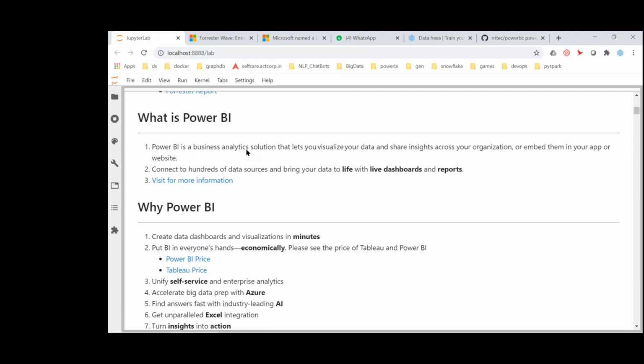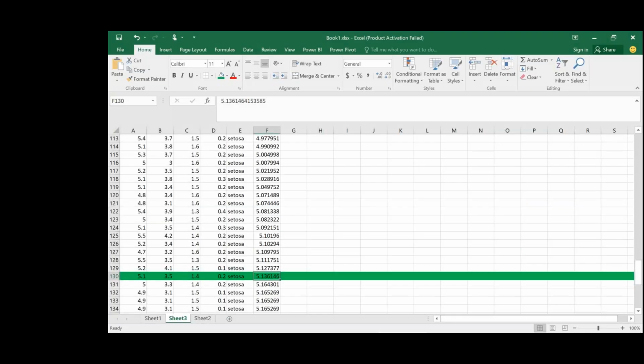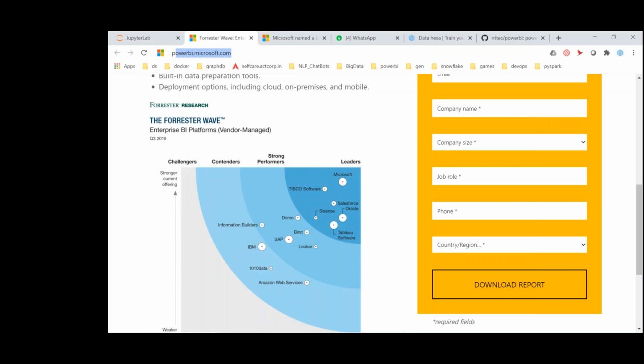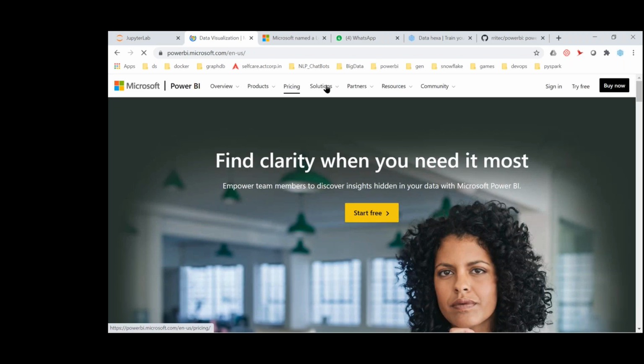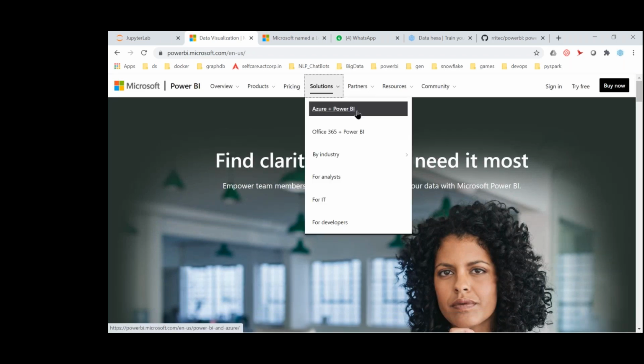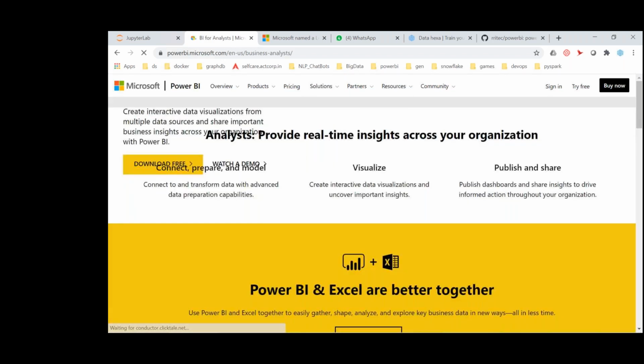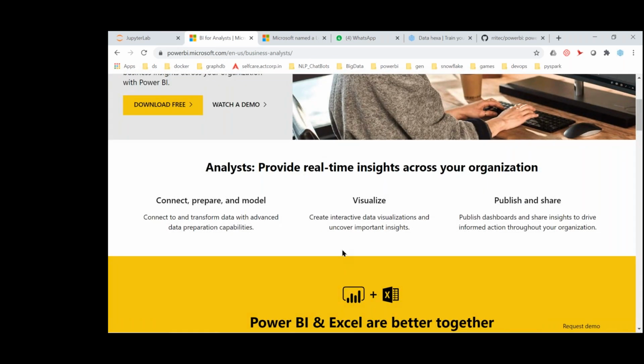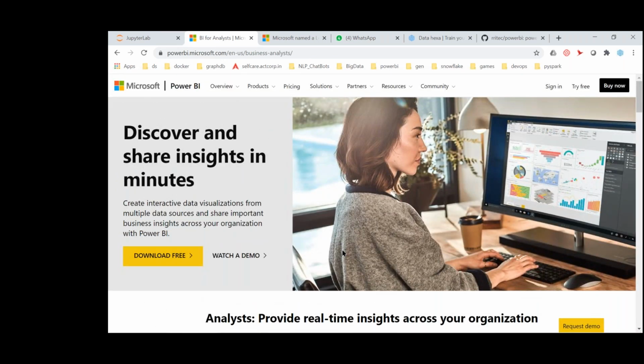Everyone knows Power BI is a business analytics solution. It is an analytics solution. That is the reason if you open the official Power BI Microsoft.com site, there we have the solutions: the Azure plus Power BI combination, the Office 365 plus Power BI combination, for analysts, for IT, for developers, by industry, something like that. Here you can notice one is available for analysts, so whoever is doing the analysis needs this one.